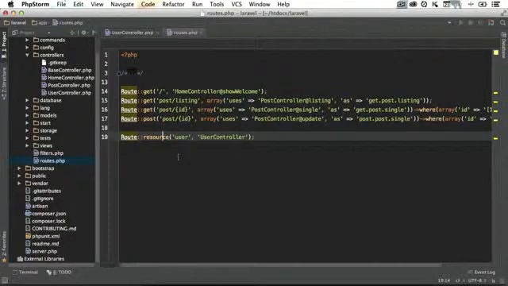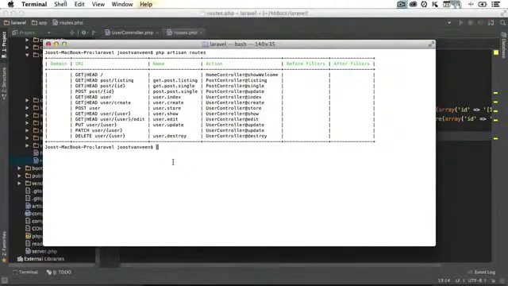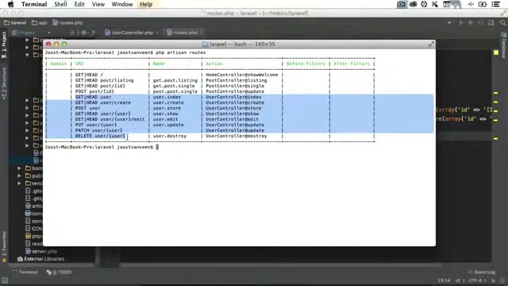Because this is a resource controller which has predefined methods, Laravel knows exactly what routes to set up. Now we can view those routes by opening the terminal. Laravel has a very handy command that shows all the routes available. Just type php artisan routes. And this command prints out all the registered routes to the screen. You see, there's our post routes. And here's all the routes defined by our resource route.